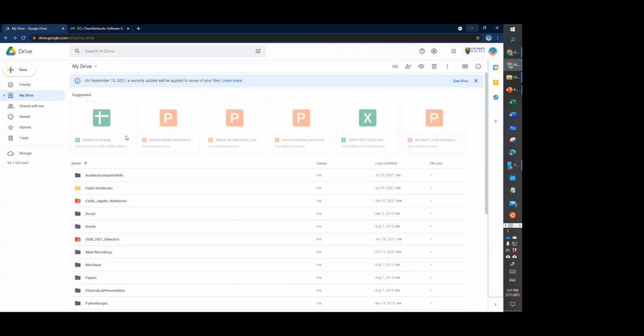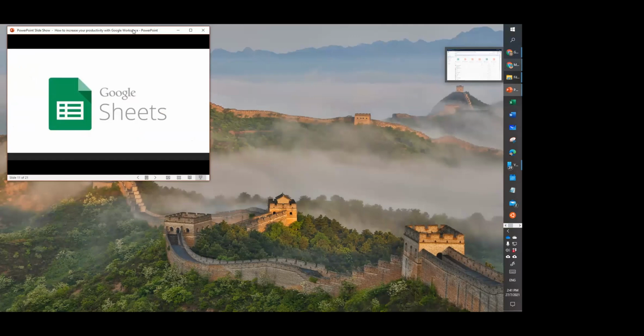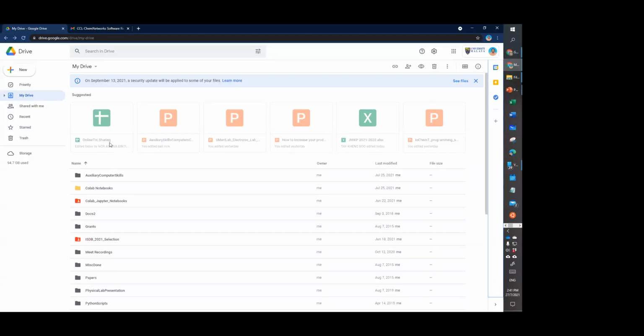Okay, so that is Google Drive. A lot of things, please have a look at it. Google Sheets. In order to open the sheet, I just click new from Google Drive, go to Google Sheets and we'll open the Google Sheet.